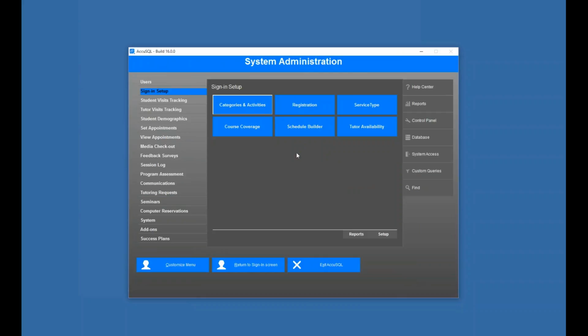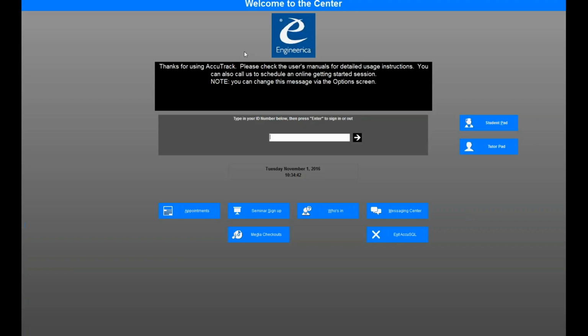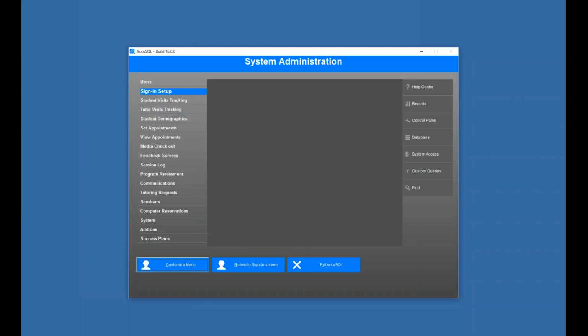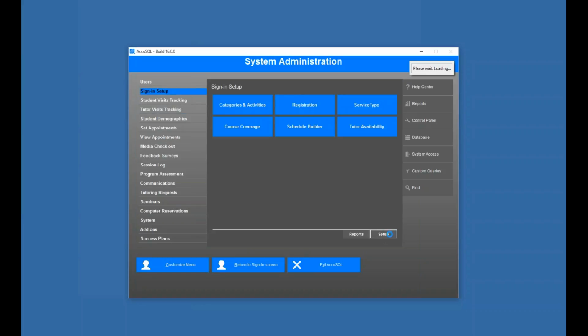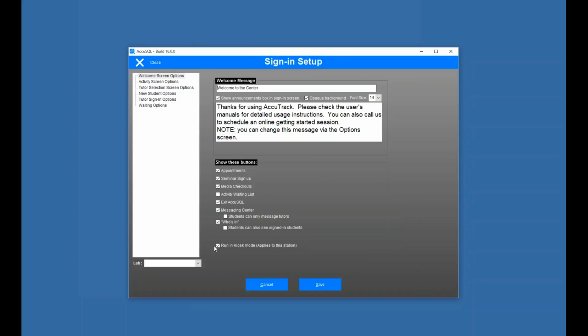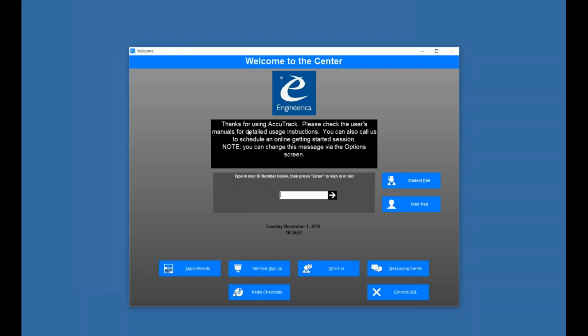Now, one thing I would show you, if I went back to the sign-in screen, you would see it was taking up the entire desktop. So this is a sign-in station for students. You don't want them to get behind the software, so that would run in what we call kiosk mode. However, if you're an administrator, you want to be able to get AccuSQL out of the way. So how you can do that is just go to Sign-in Setup and then Setup. And right down here there's a checkbox that says Run in Kiosk Mode. So I'm going to uncheck that and save. And now when I return to my sign-in screen, it's smaller and I can minimize the program if I want to.